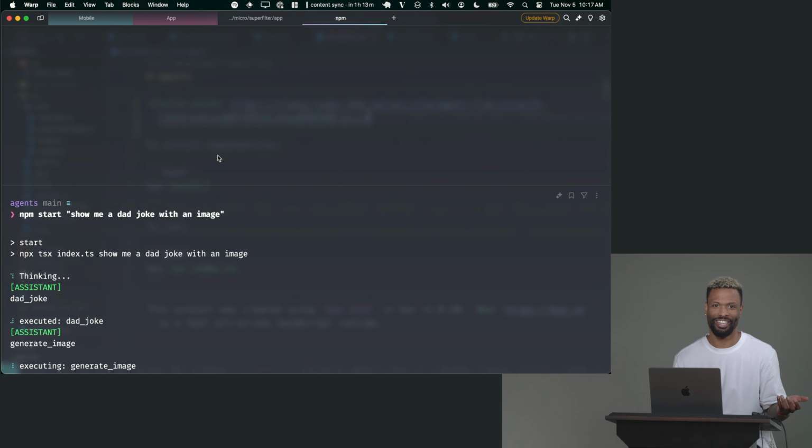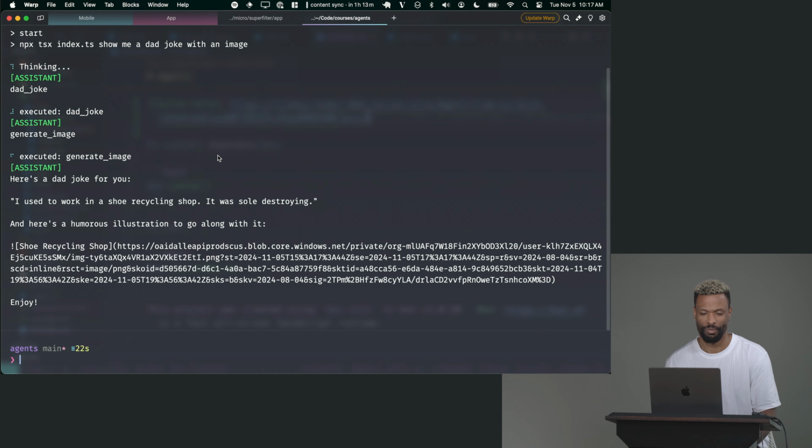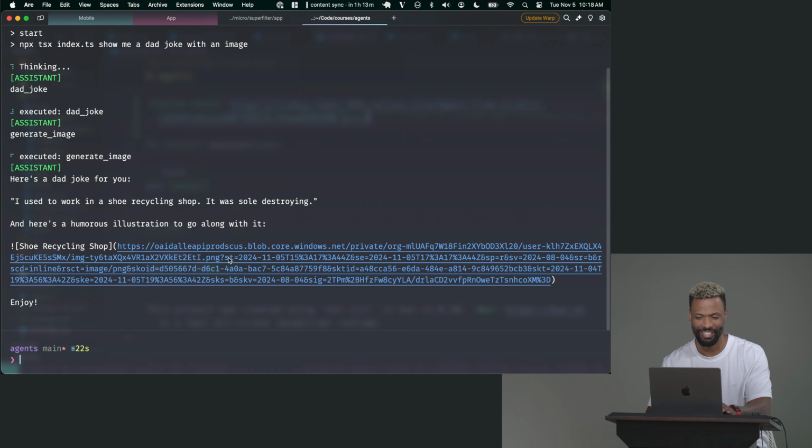I don't know what we're gonna get. I don't know what dad joke you got, but it's gonna try to make an image for that dad joke, and then it'll give it to us, and then we can go look at it, and then we can keep asking questions. So here was the joke that it got. I used to work in a shoe recycling shop. It was soul destroying. Okay, and then here's the image that it generated.